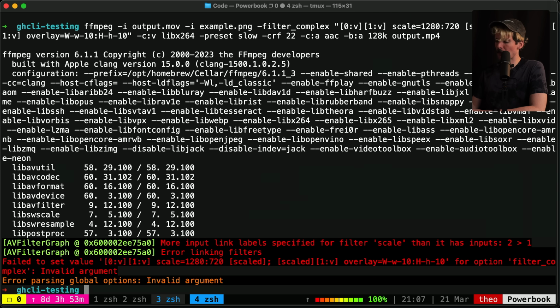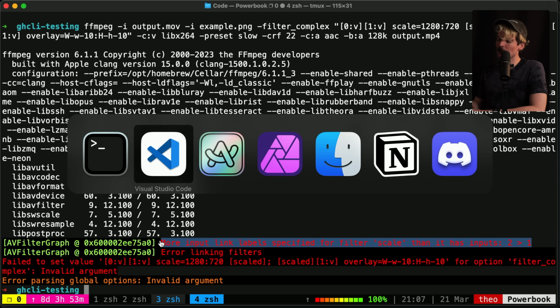Yoink. More input link labels specified for filter scale than it has inputs. 2 is greater than 1. Yep, good catch, FFmpeg. I will say FFmpeg's errors are phenomenal, but it's not the easiest thing to parse and understand. More input link labels specified for filter scale than it has inputs. 2 is greater than 1. You know what? We'll ask Copilot.